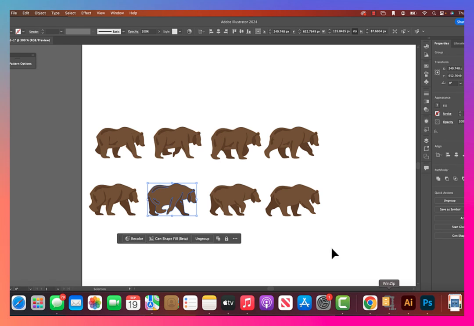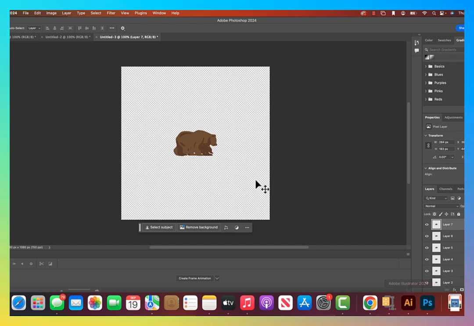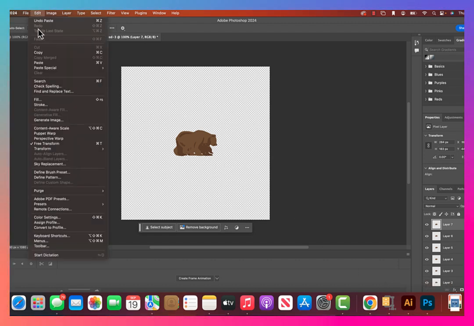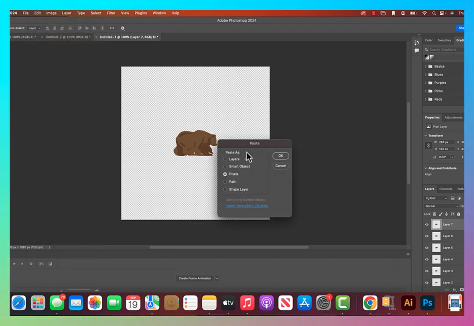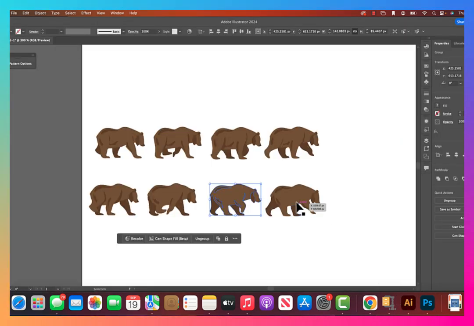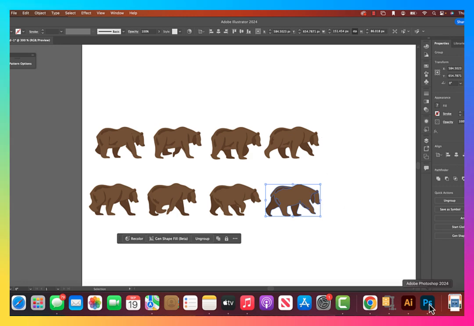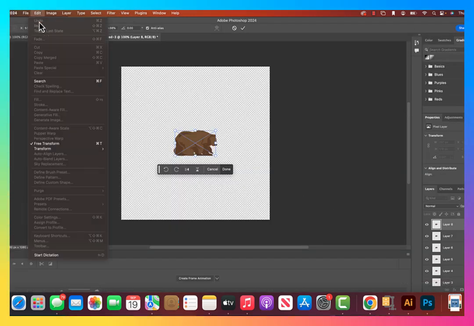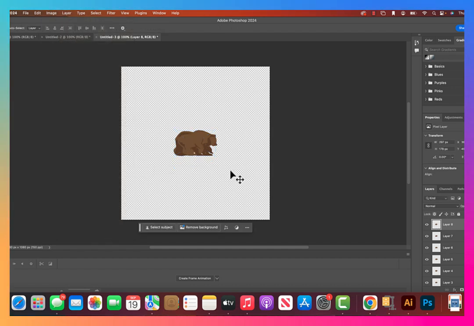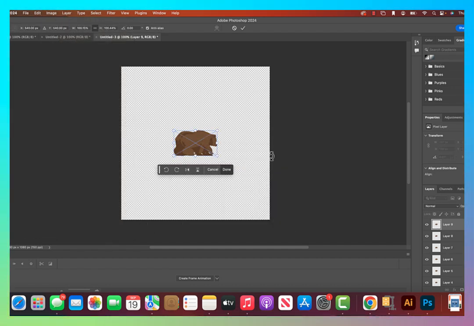Done. No, Illustrator. I think I got 2 more. Yep. Copy, Edit, Paste, and the last one, Edit, Copy, and Edit, Paste. Oh, done. And then I'm gonna do Command V on this one for paste. Okay, click OK. All right, and then done.